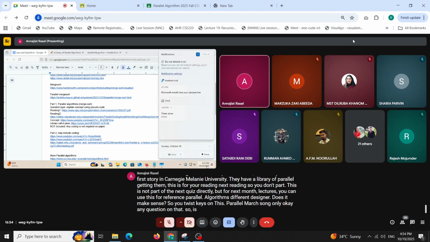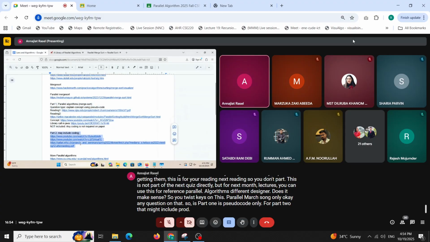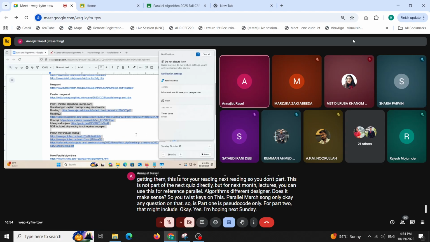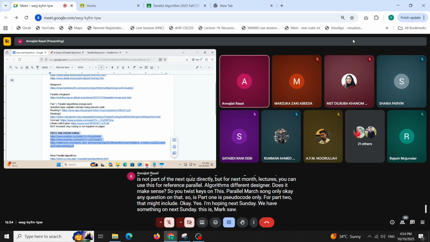Part 1 is pseudocode only. For part 2, that might include coding. Okay? Yes. I'm hoping next Sunday. Do we have something on next Sunday? This is merge sort. Okay.